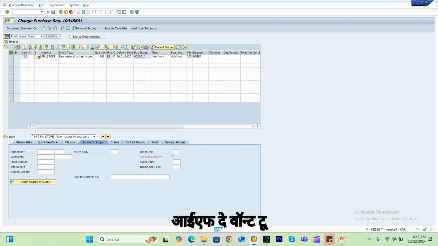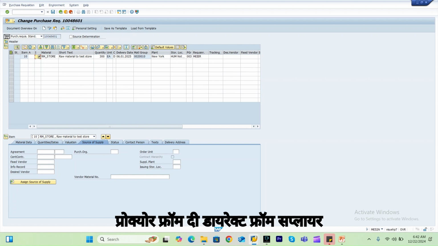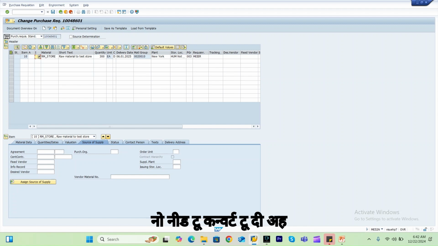If they want to procure directly from the supplier, then you can use this store location directly. No need to convert to the stock transfer PR. We can directly use this standard PR to bring from the supplier. Okay, so for now I'll show you here.